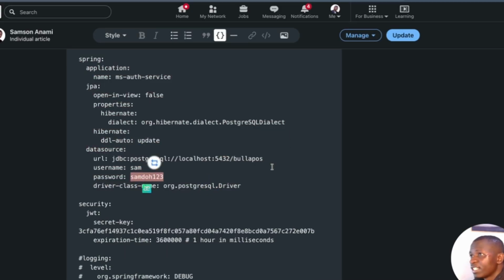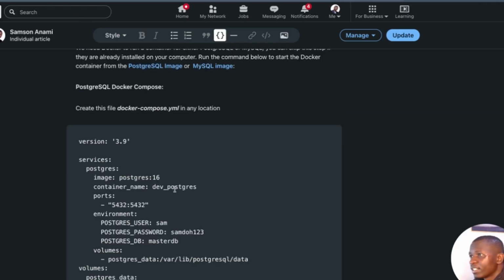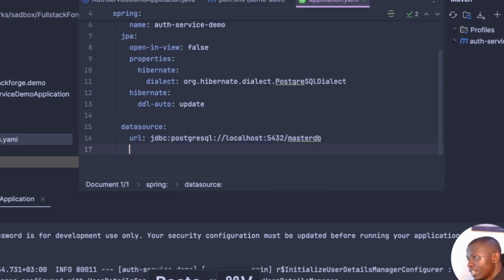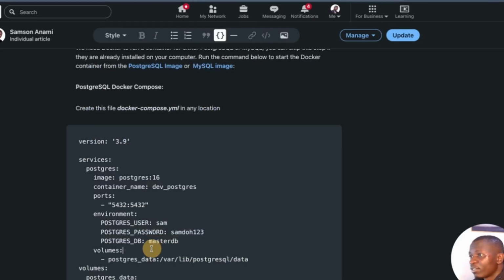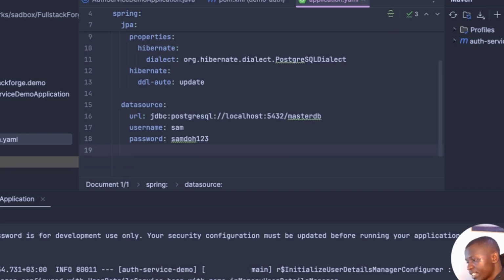What was it? Let me just confirm what we did on our Postgres. Yeah, we said master DB, so that's what we need to enter here. And then we'll also add our username. The username was Sam if I remember well, and then we'll come back here and confirm our password was this one, Sam123, and our user is Sam. So having that, we have defined our data source.